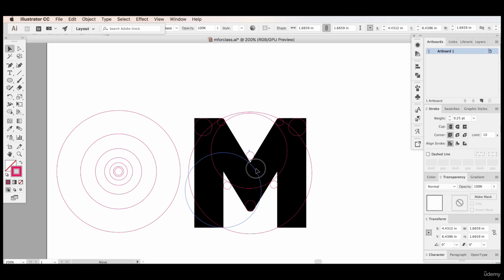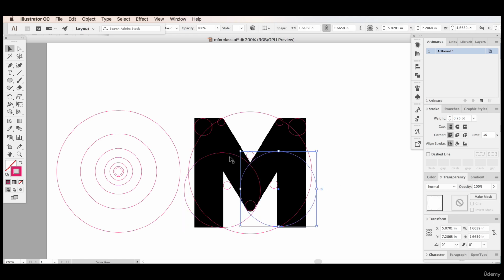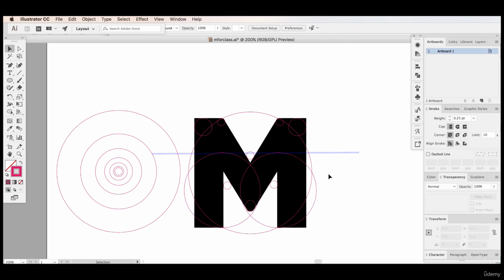Ah, I like that curve right there. That's beautiful. And I love how it comes up to this apex right here. So you see how that's a nice curve. So let's copy and paste. And let's put it on the other side and try to match it up as best as we can. And let's make sure these are aligned. So I'm just going to select both of these circles and either do a top alignment or a bottom alignment and make sure they align up here.